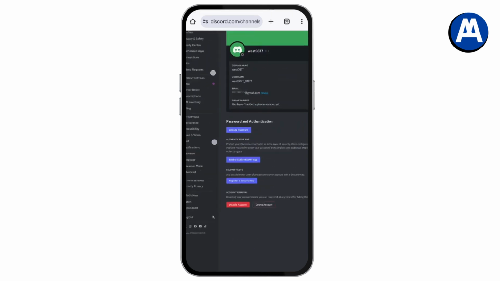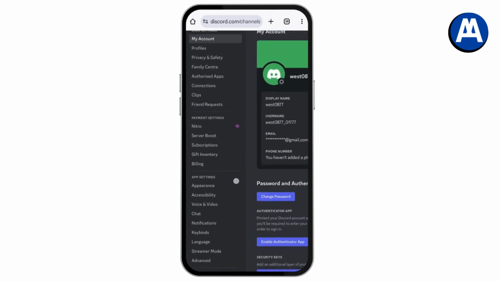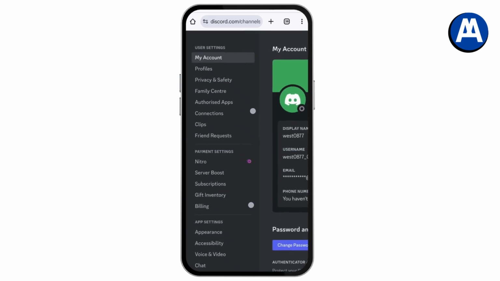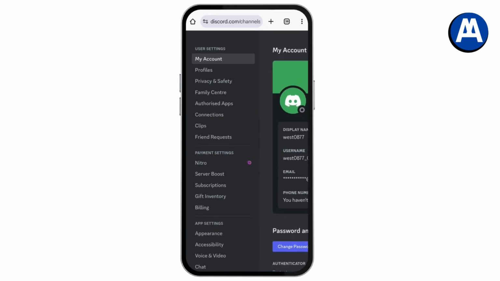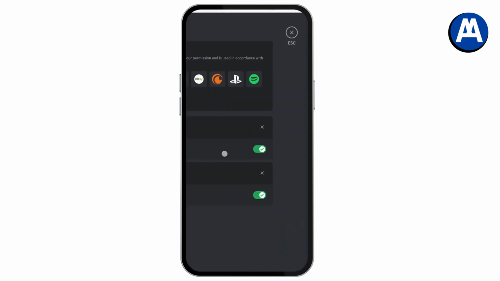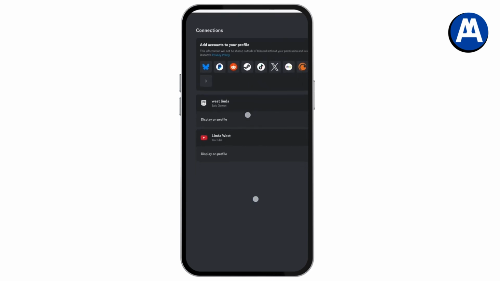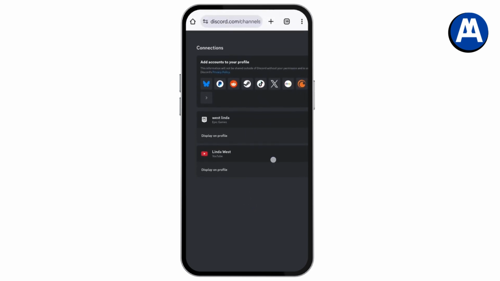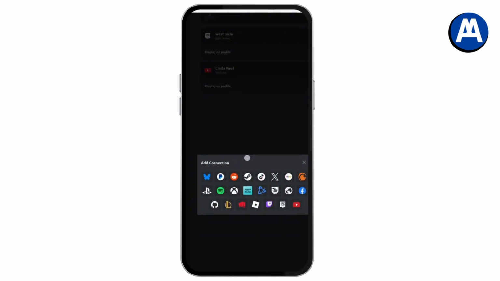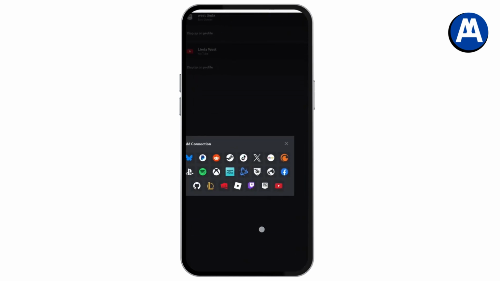Now under settings, you need to go with the left side, and here you will have an option to add account. So go with connections. Under connections, you will have all of these applications. So you just need to simply go with add accounts to your profile, which is on the top, and then you need to select your Roblox. So go with the arrow, and here you will have your Roblox option.